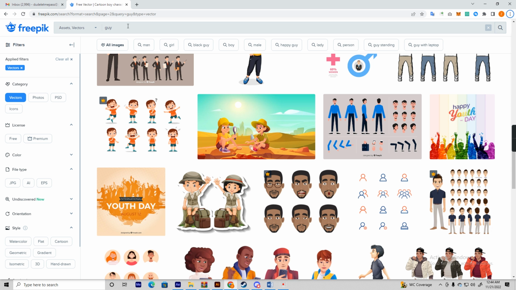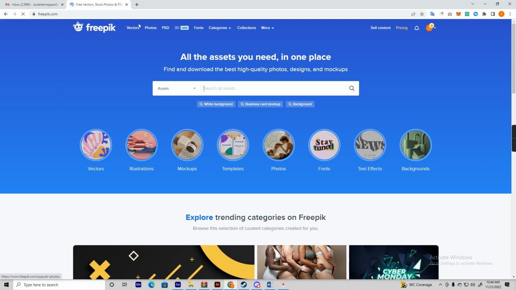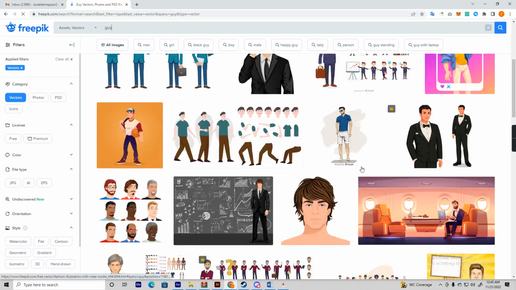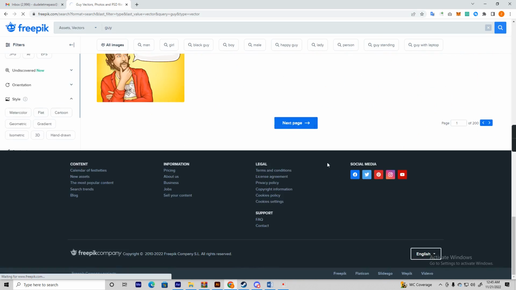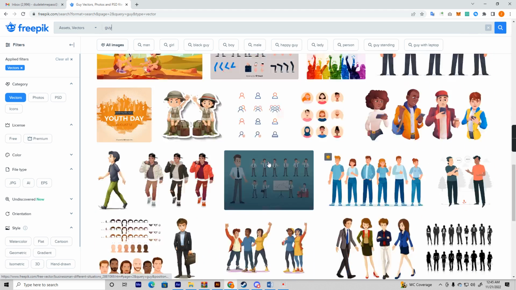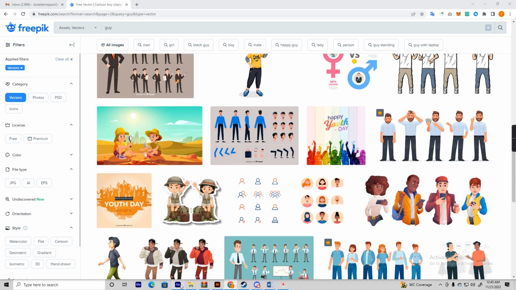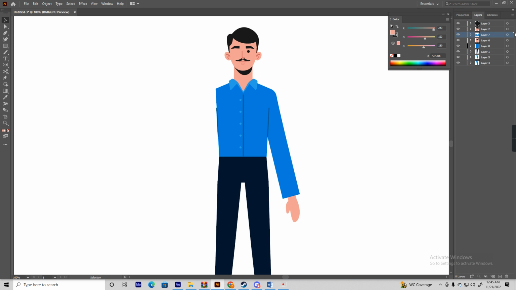You can simply go to freepik.com right here, search for guy, hit vectors in your search, and on the second page you'll find these nice looking illustrations. Just download this guy, and you can take any one of them as well. And try to create layers on your own, just the way I did in front of you.